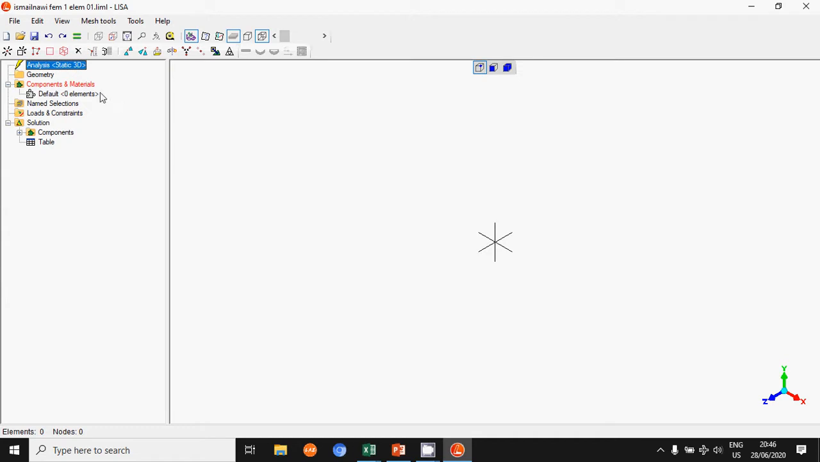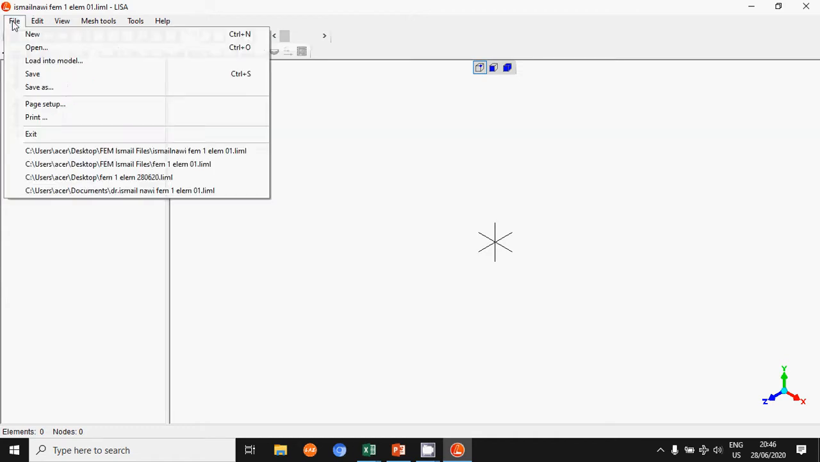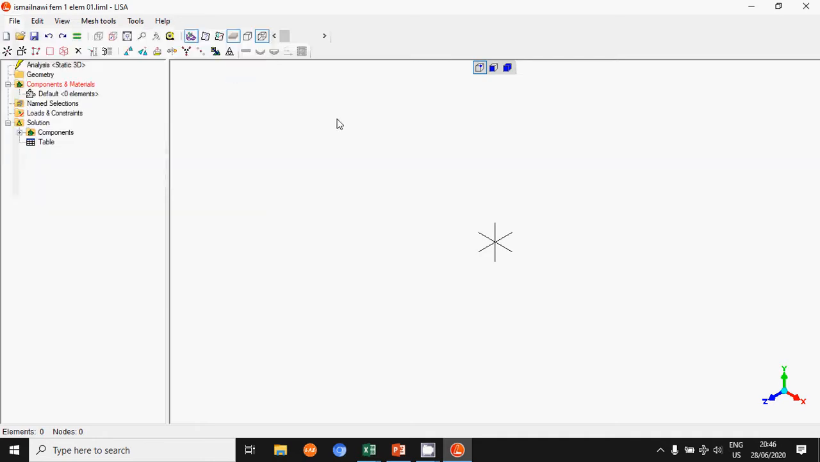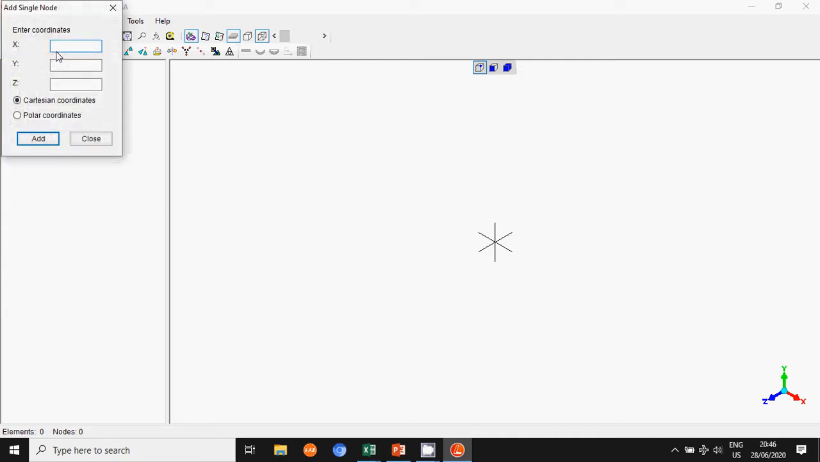First of all, you make your own file by clicking this file, and you may make a new one or open another file, doesn't matter. And then like this, I put my name there, Dr. Ismail Nawi. And then to begin with, you click this new node and put 0 here. So you see the red node here is node number 1, and node number 2 is 0.1 meter distance from the first one.